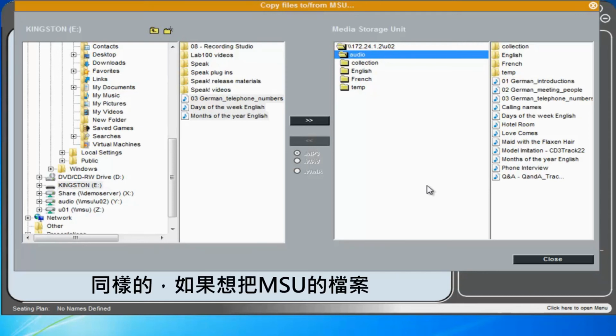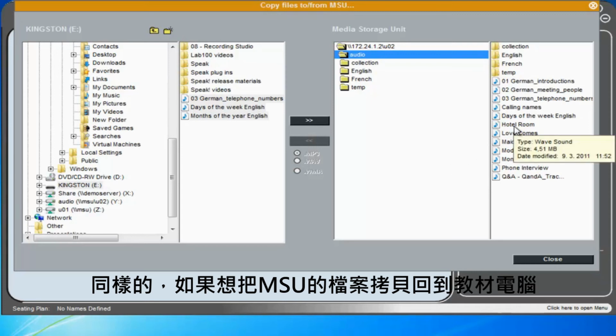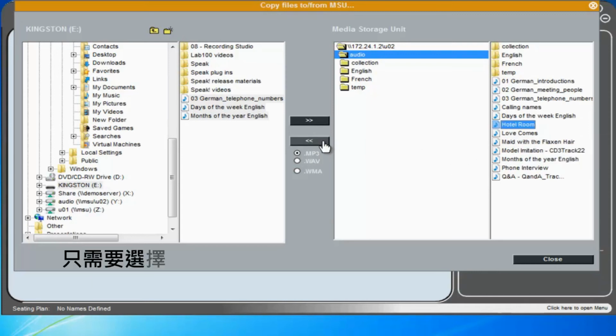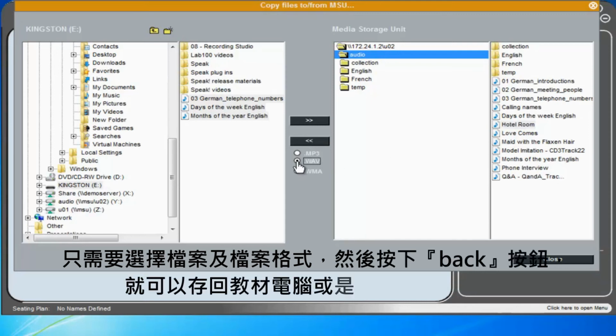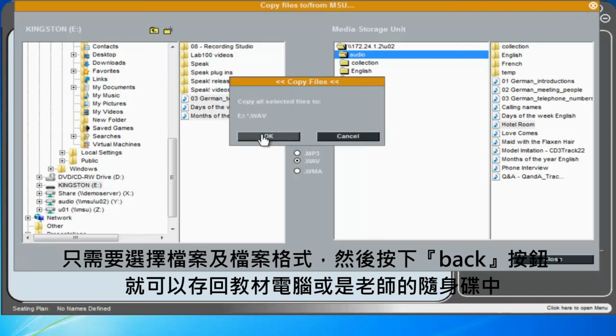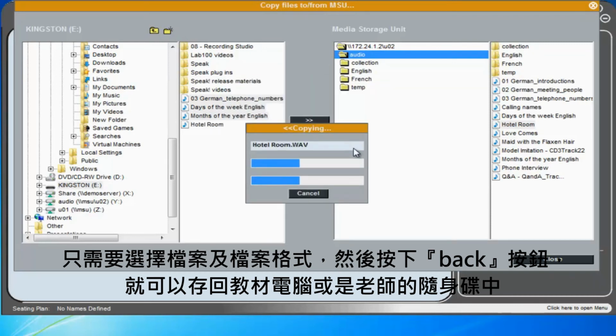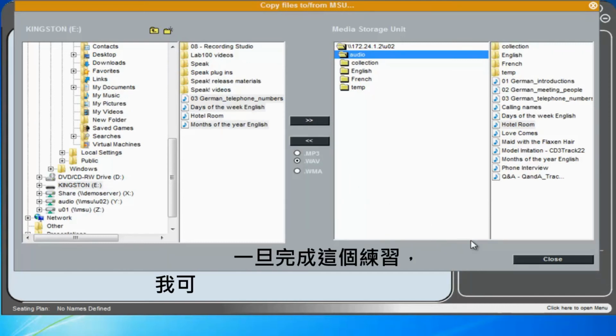Again, on the other side of things, if I wanted to copy back from this MSU back to the teacher's computer, I can do so by selecting the file that I would like to send across, selecting the file format, and pressing back and sending across to the local computer or to the USB stick in this case. Once I've completed this exercise, I can click Close.